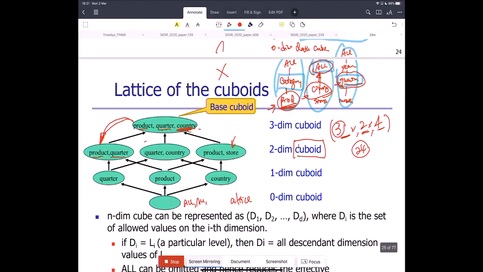So, and whenever you have all, you don't necessarily need to put it here, okay? Because it's redundant. You can see that it doesn't serve any information. So basically, you drop it, and that's why you become 2. So that's why it's called a roll-up, although in this figure, it looks like going downwards.